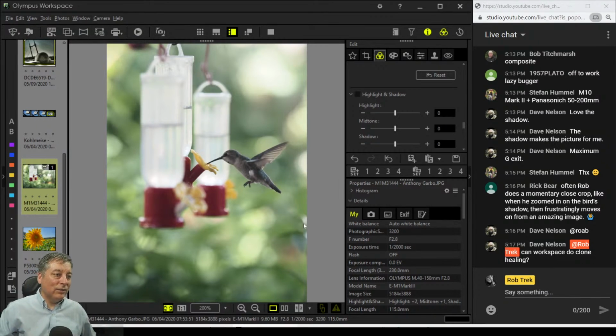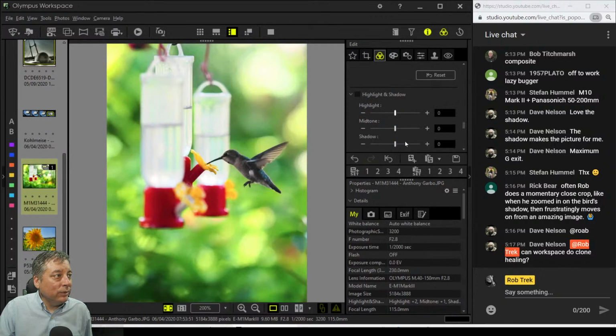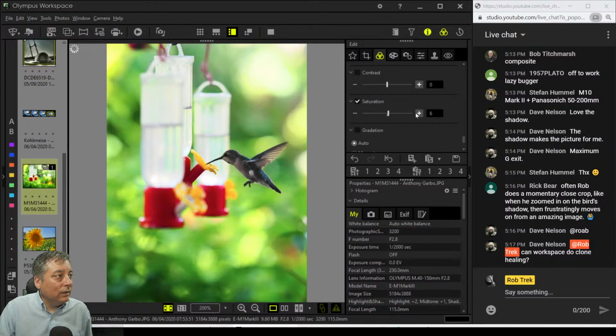I think this is all I can do here. No, it doesn't do healing, Dave. It does have a clone brush, so I can do a little bit. I think I'll just add a pop art and then see what shadows and bring up the shadows a tiny bit. Oh, that's saturation. Wait a minute. I meant to do shadows. Hold on.